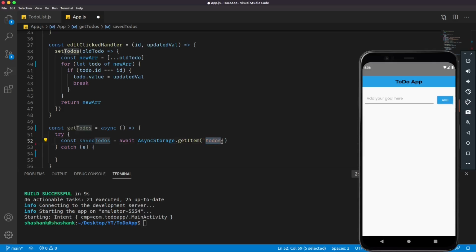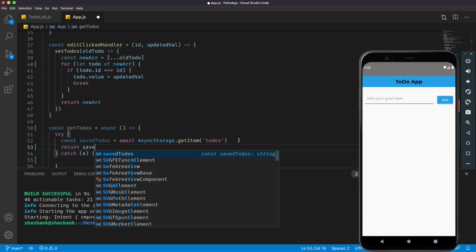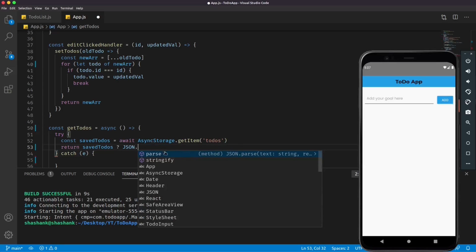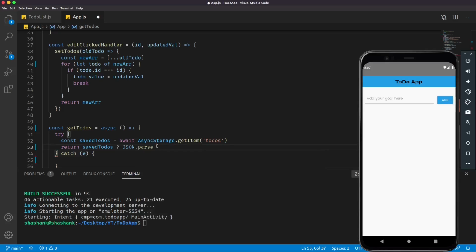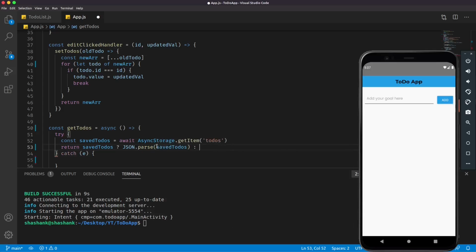If it finds any value with the key of todos, it will return a promise which, if succeeded, we will get all the to-dos we have saved. Else, if there is no value with the key todos, it will just return null. So let's return and check if it is null. If it is not null, I just want to parse this, because remember, what we are getting is string and not JSON, and we want only JSON data. So we need to JSON.parse the string, that is the savedTodos. Else, if it is null, I just want to return an empty array.